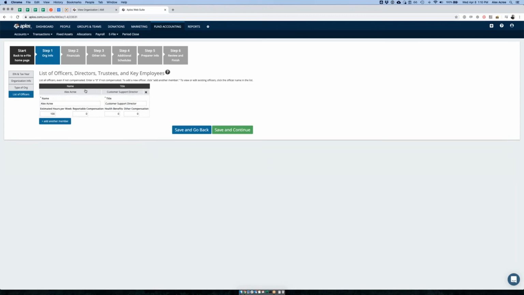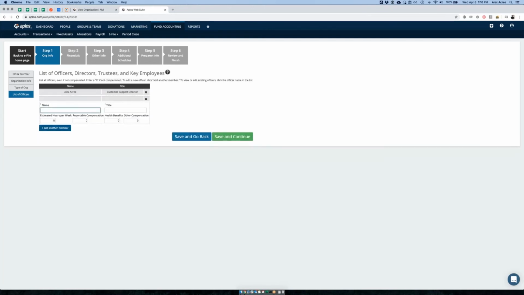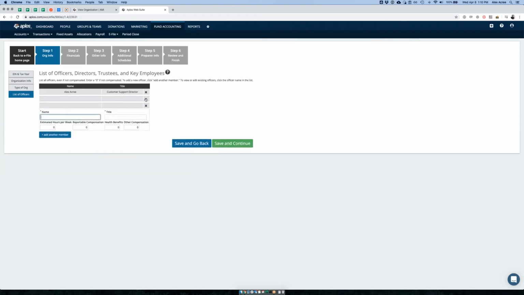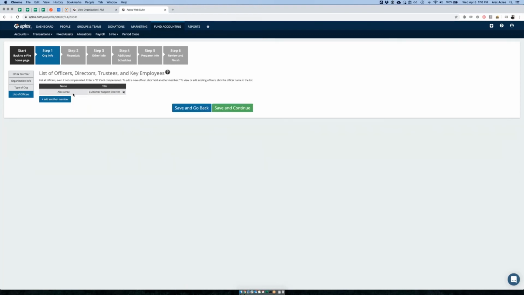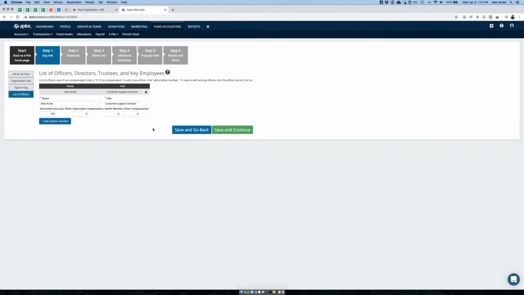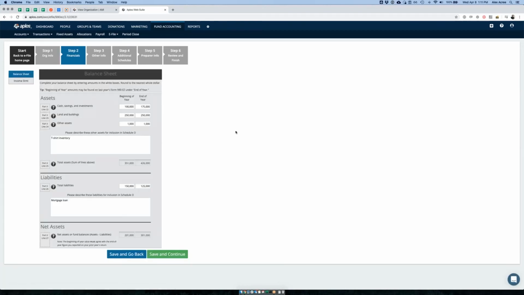Then you have your list of officers. So you just add the list of people here of officers, directors, trustees, and key employees. Just add their information there. If you need to add another one, click the plus button there. It's going to add a new drop down there, so you can add as many as you need. If you don't need that many fields, you can get rid of them there. So I've just got myself there. And then I would say save and continue.